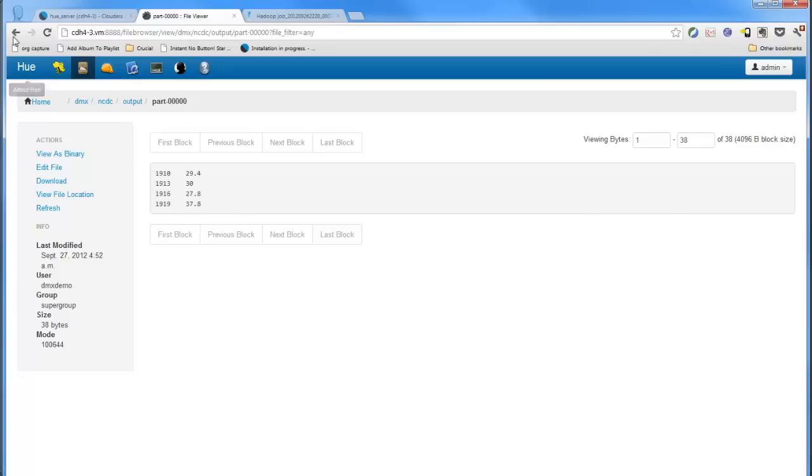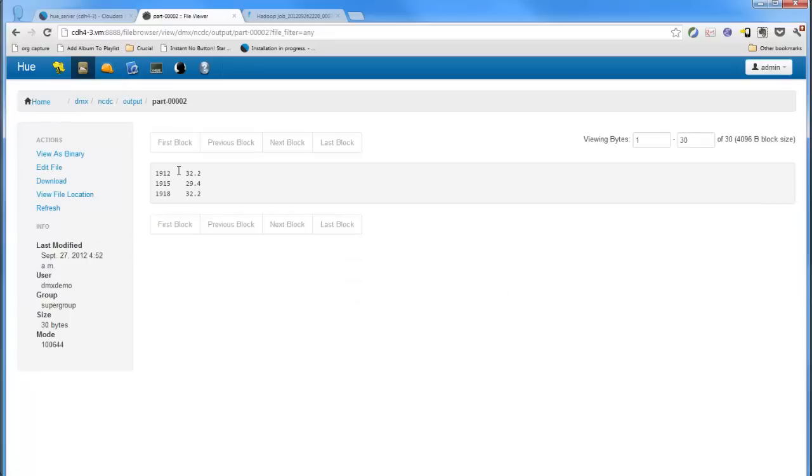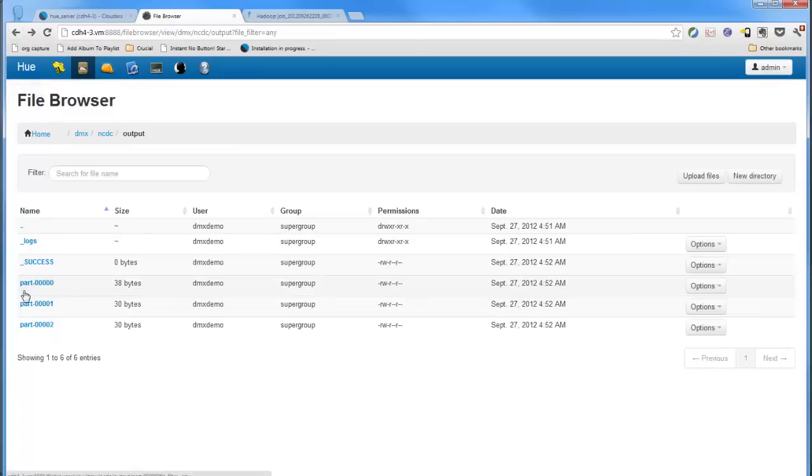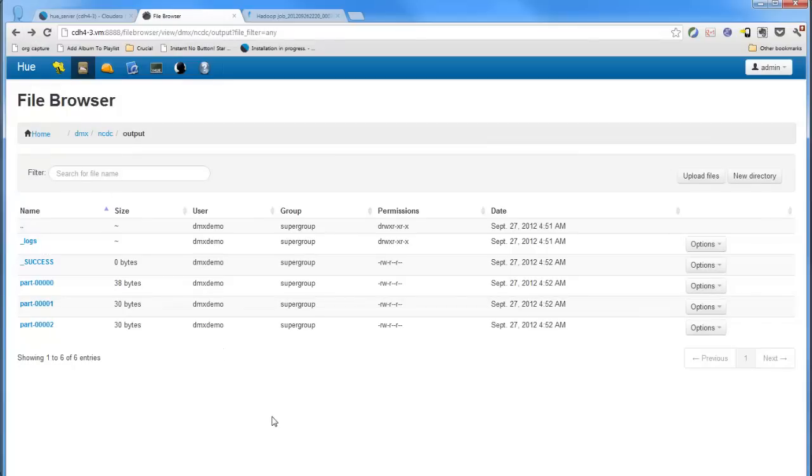So each file will have the mod 1, mod 0, mod 2, whatever it is. So I'm looking at 1910, 1913, 1916, and seeing the high temperature for those years. If I look at another file, I'll see other years. Isn't that cool? So that's the partitioning, and you don't have to specify it. So let's clean some of this stuff up. We'll run a job with all the data and look at some more monitoring things, and then we'll be done with this one.